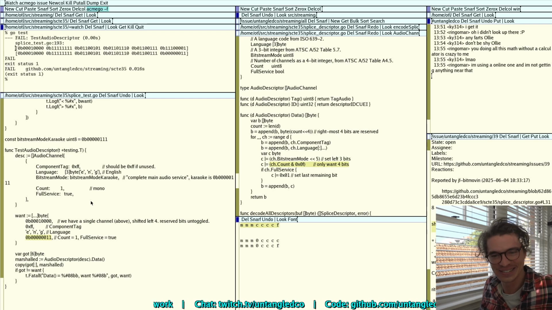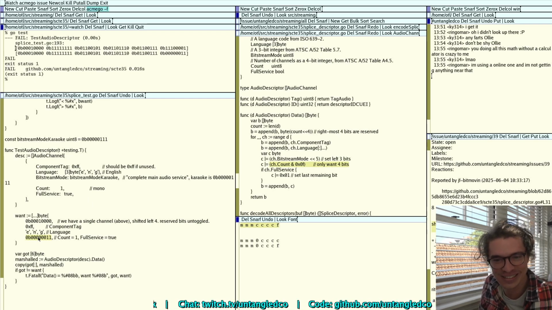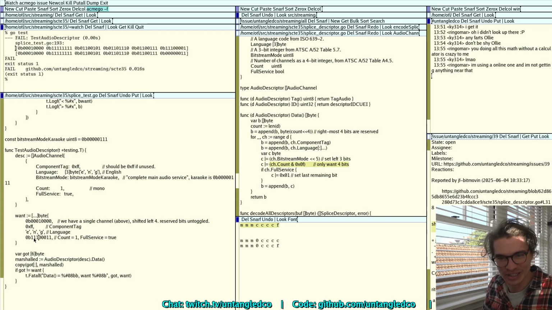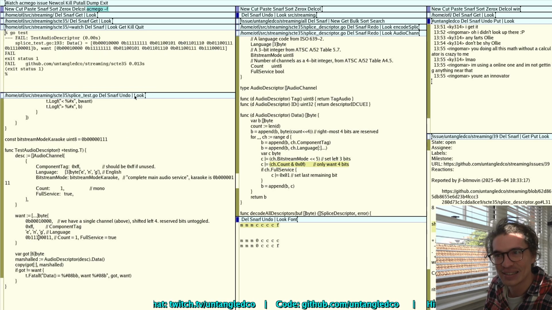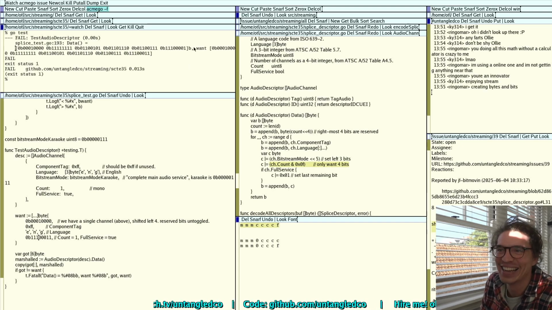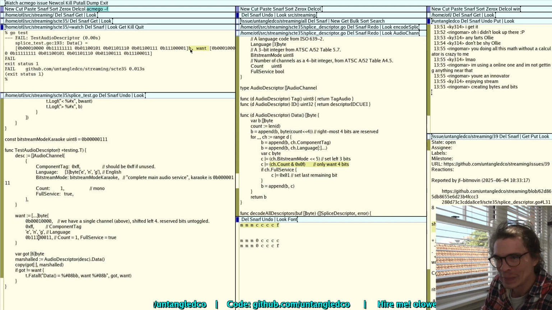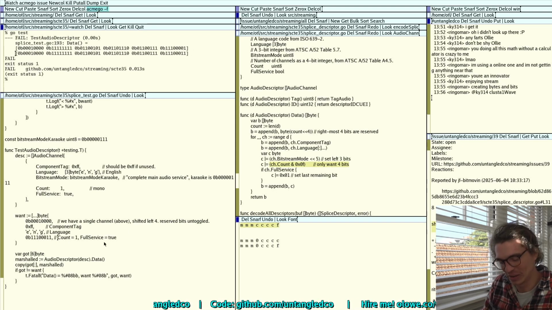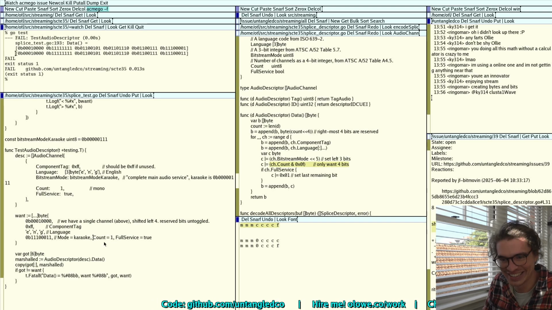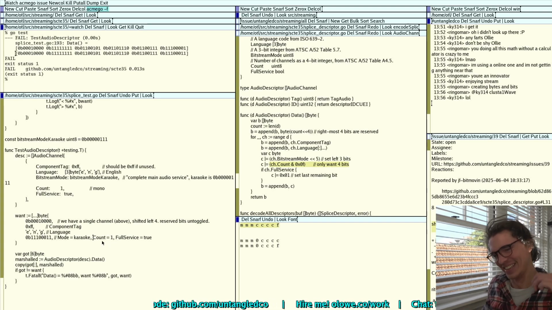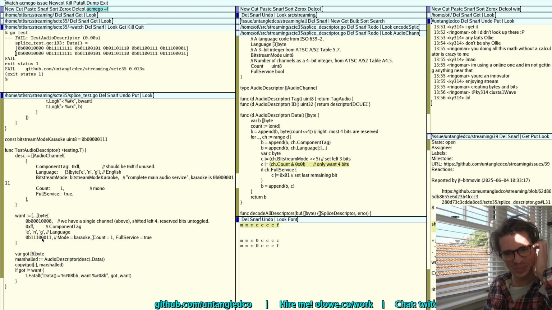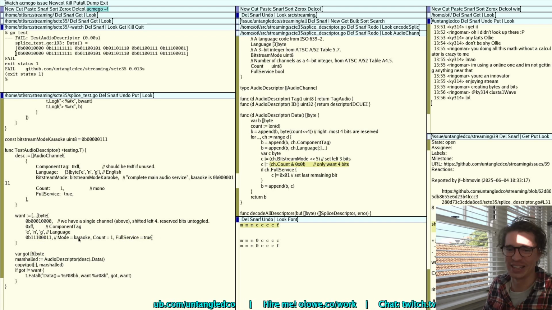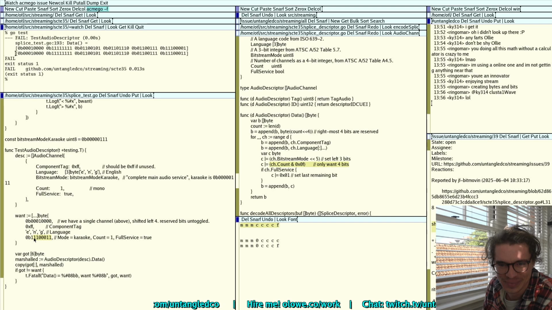All right, so really this should be 1, 2, 3, like that. So the karaoke mode, so mode equals karaoke. Count is 1 there, and the full service is 1. Yeah, that's it. Okay, so we've got it.